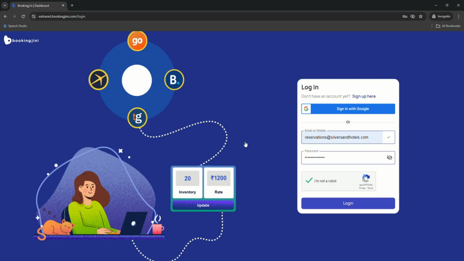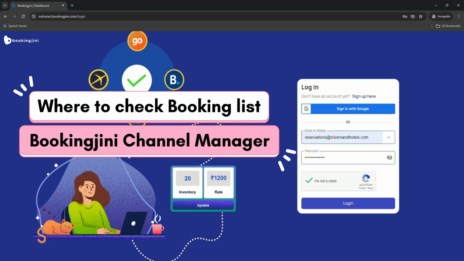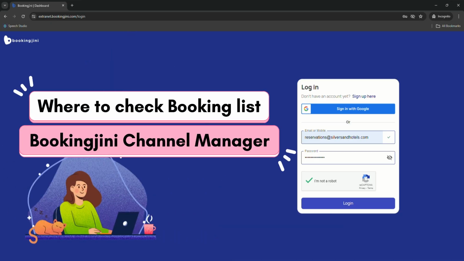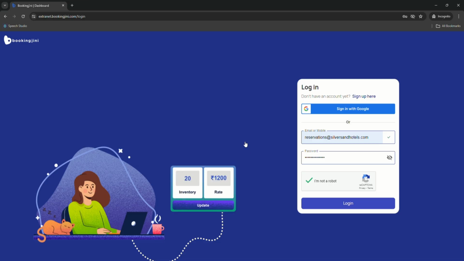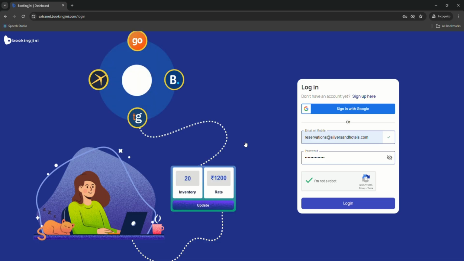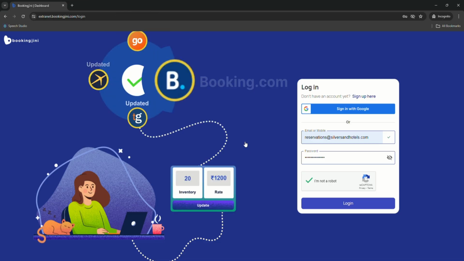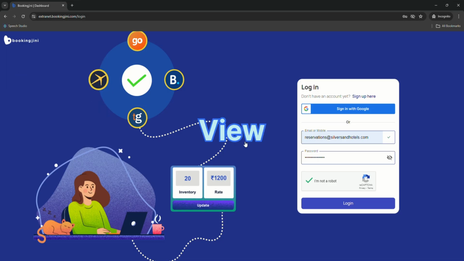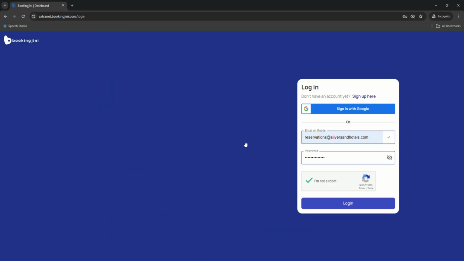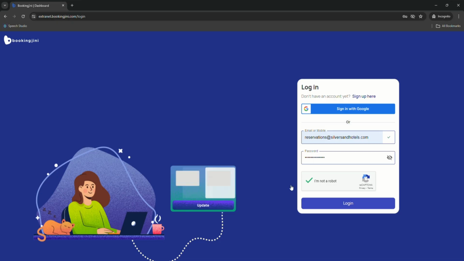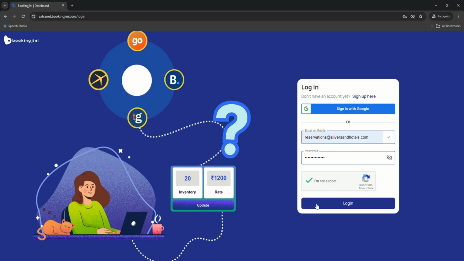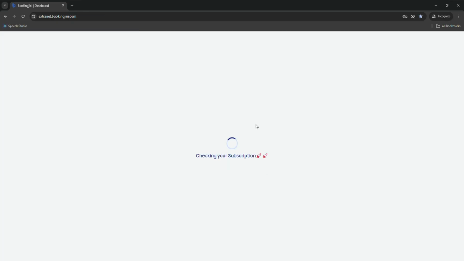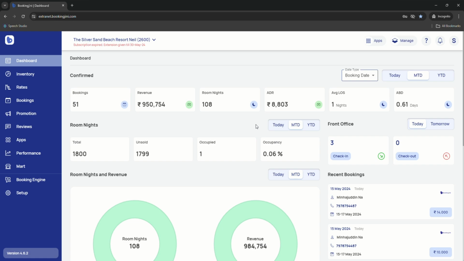Today, we'll explore how to access your booking list in the Booking Genie Channel Manager. Since the Channel Manager is integrated with various OTAs like Goibibo, Booking.com, Expedia, and others, you can view and manage all booking details received from these platforms in the Channel Manager. Let's see how. After logging in to the Channel Manager, go to the Booking section.